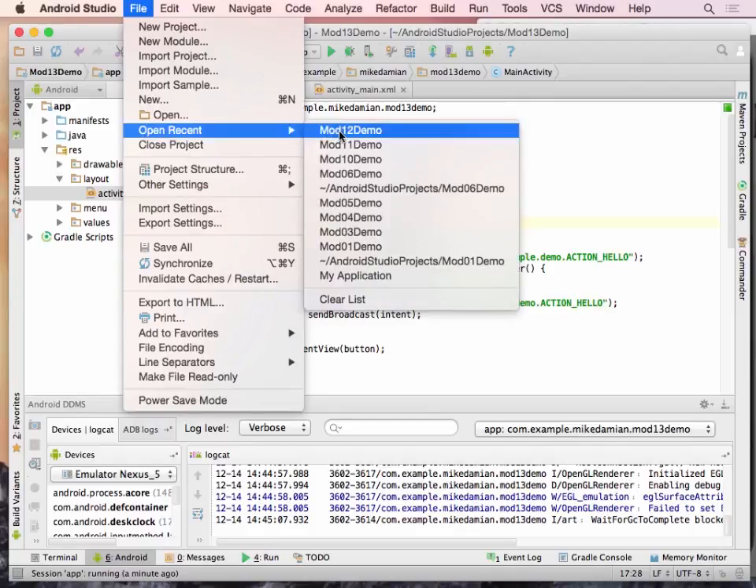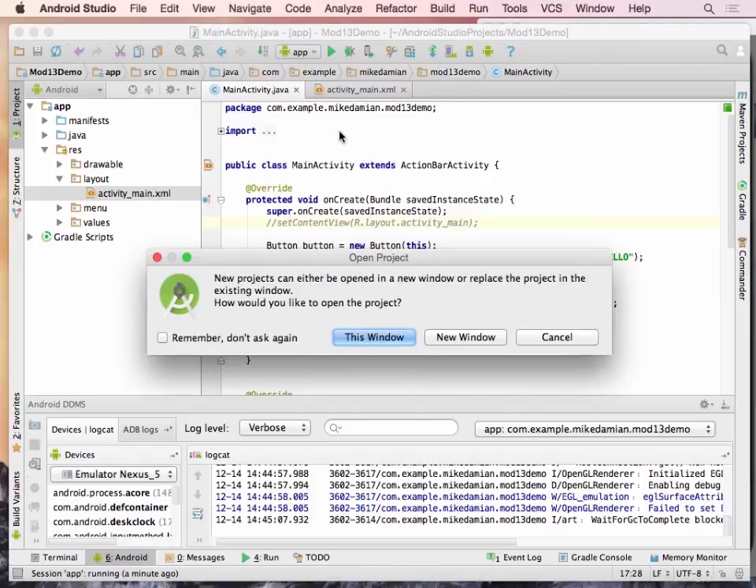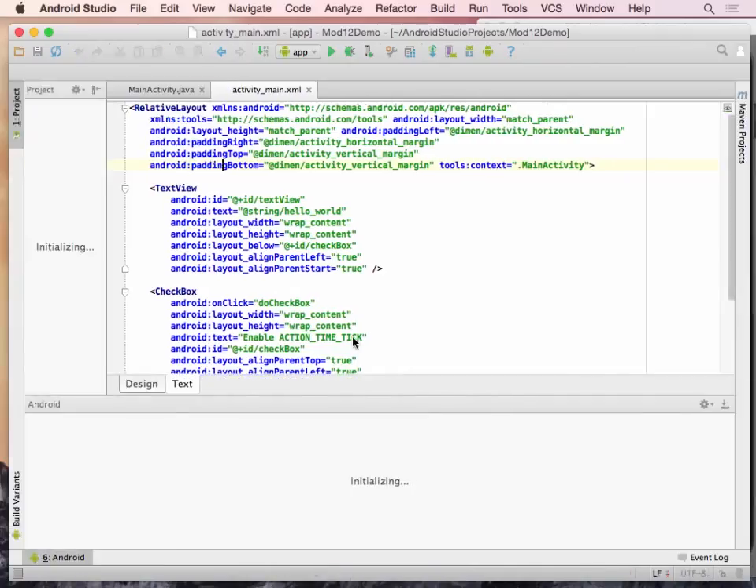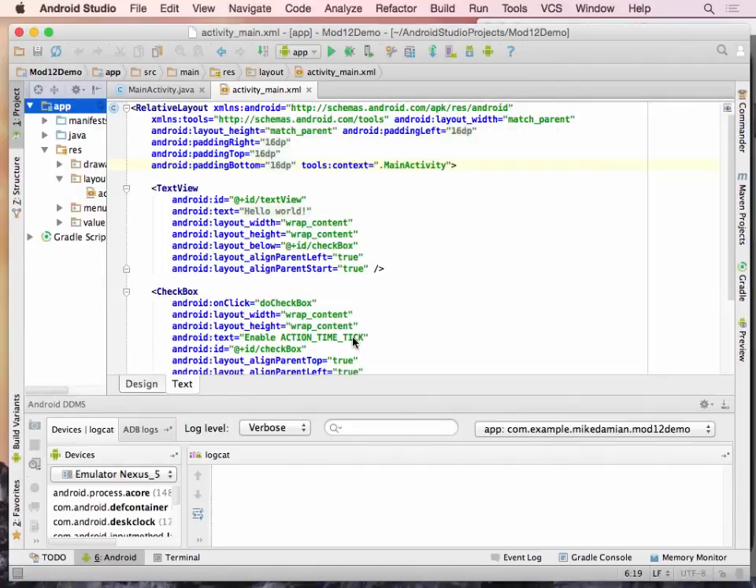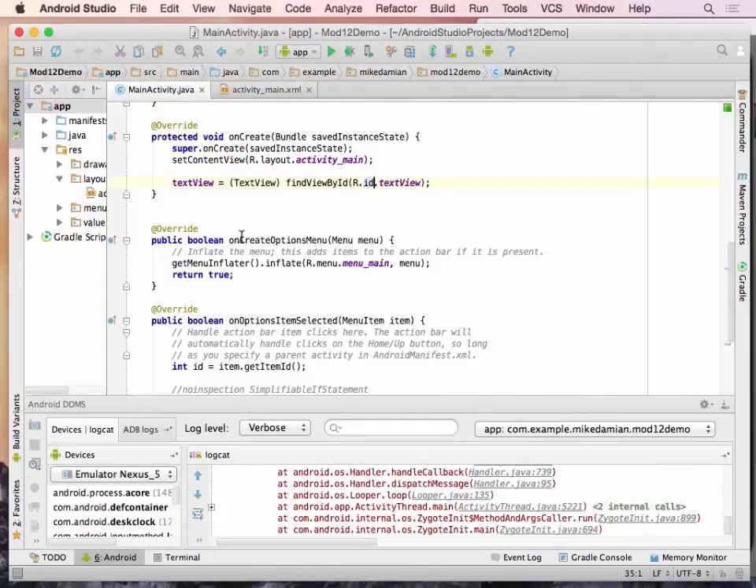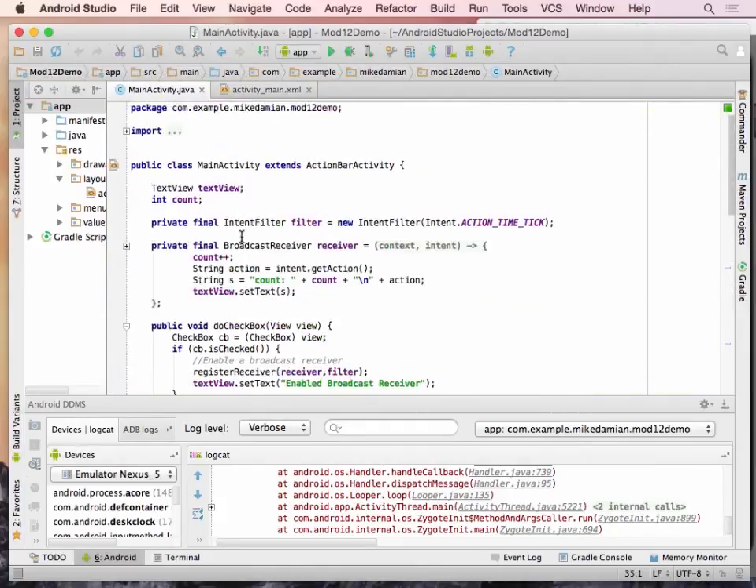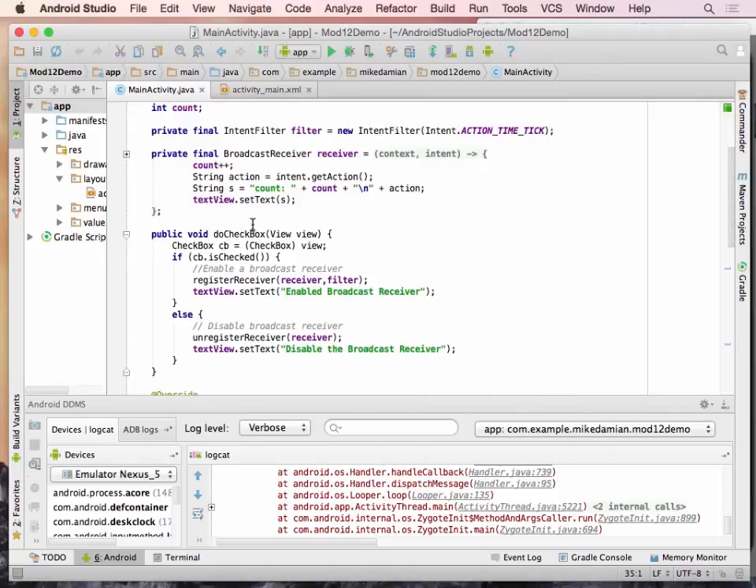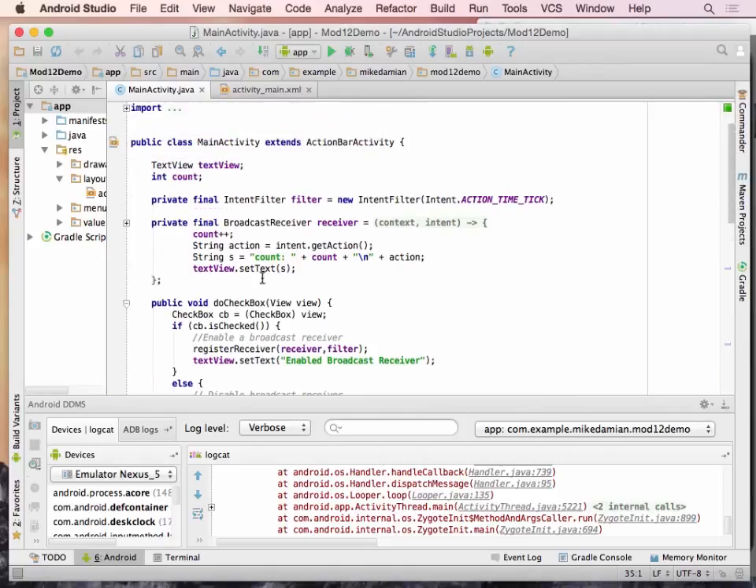I'll come here to the module 12. Notice it says this new project can be opened in a new window or replace the project in the existing. How would you like it to proceed? And notice the default is this window. So I'll say let's open it up in this window. So here we have this project, and what I want to do on this one is when we go to our main activity, when we ran this one earlier, what we had was we enabled a receiver for this intent action time tick.